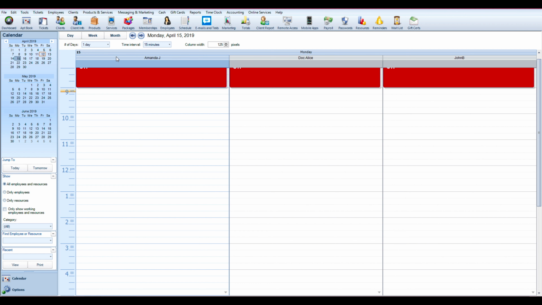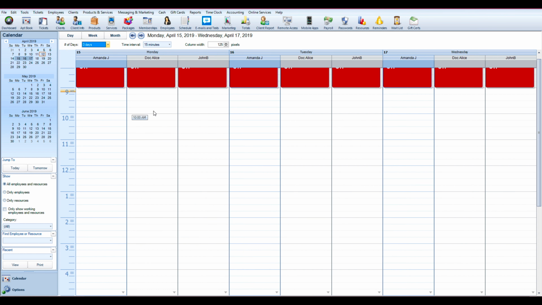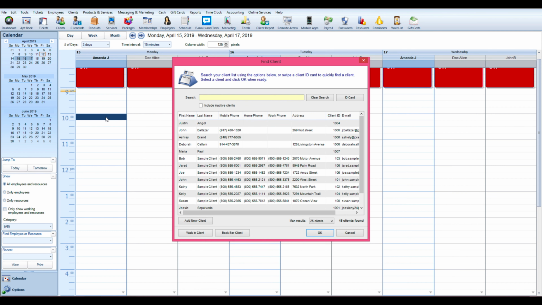And as you'll see here, it's switched the date in the event that you wanted to review more than one day on the appointment book. However, you could always select the range of days that you wanted to see. The customer wants to book at 10 a.m. with Amanda. If I double-click on the 10 a.m. slot, it's going to pull up the Find Client screen.